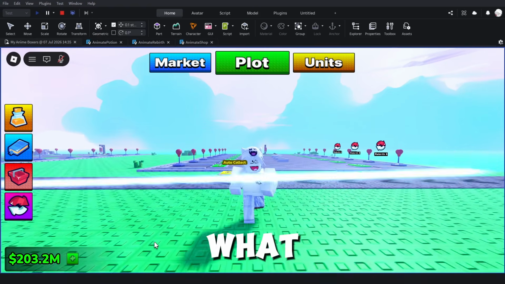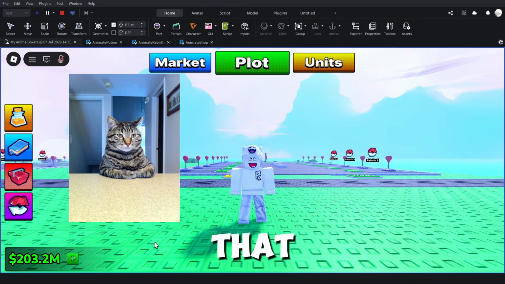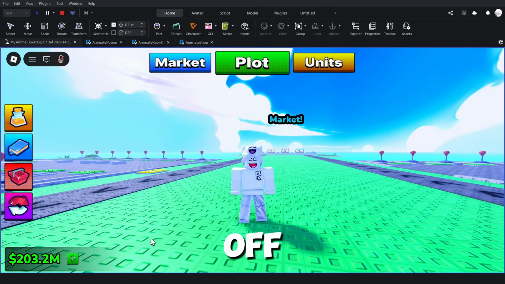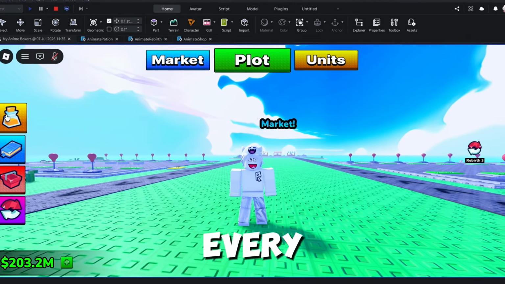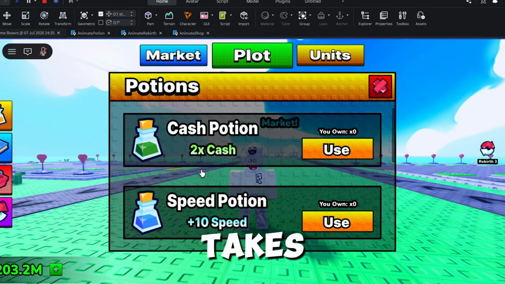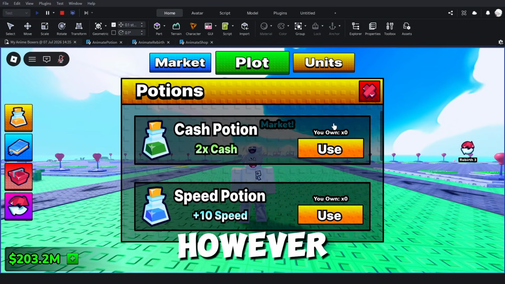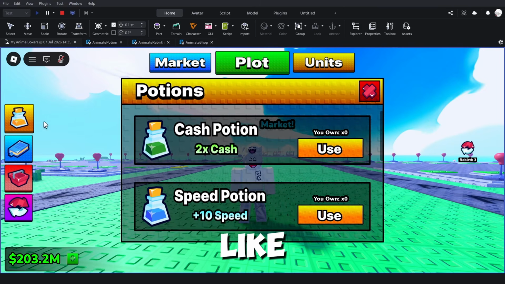Now you might be wondering what has changed. Well, let me tell you that a lot has changed. Let me go ahead and show you what. Let's start off with potions. Now the thing is, every time you open a frame for the first time, it takes like a second to load in. I have no idea how to prevent this. However, this is what the potion frame looks like.